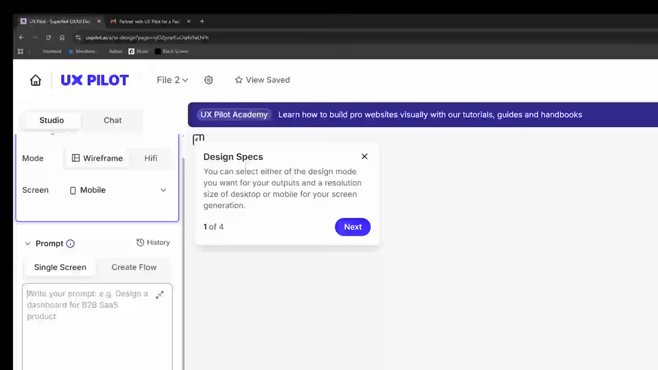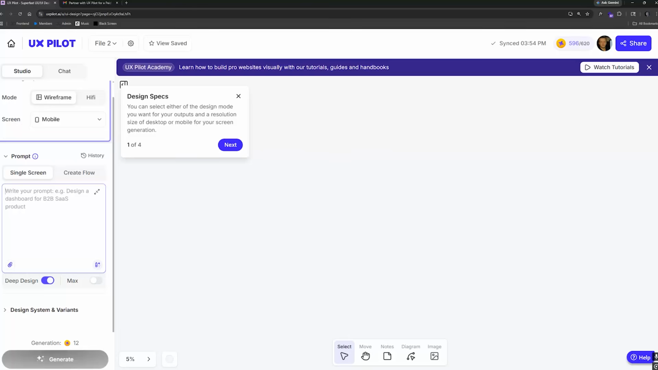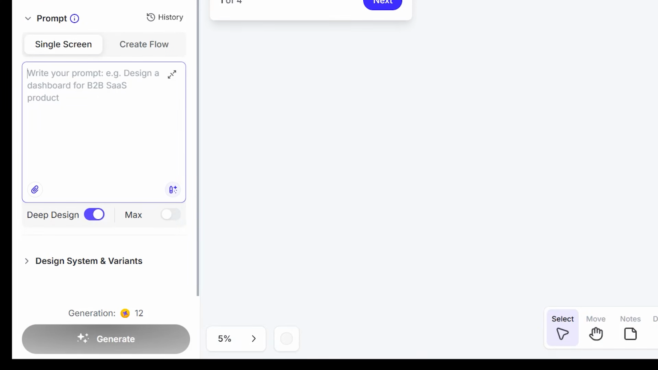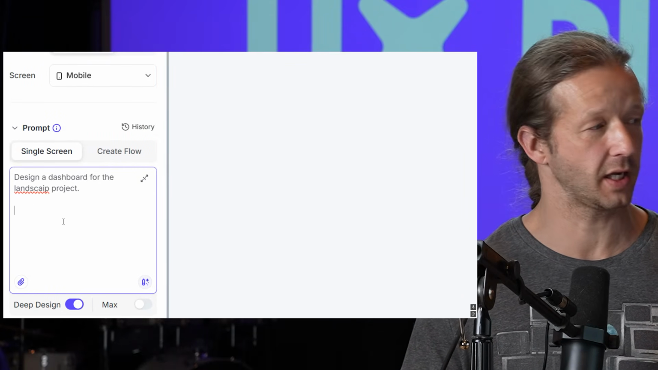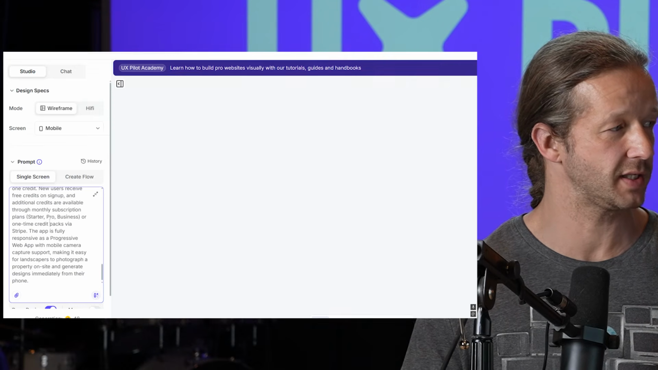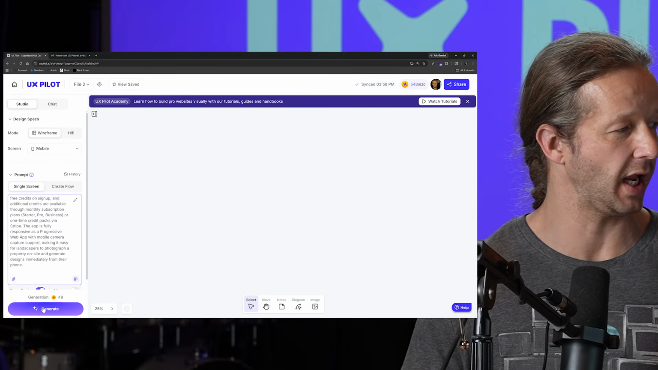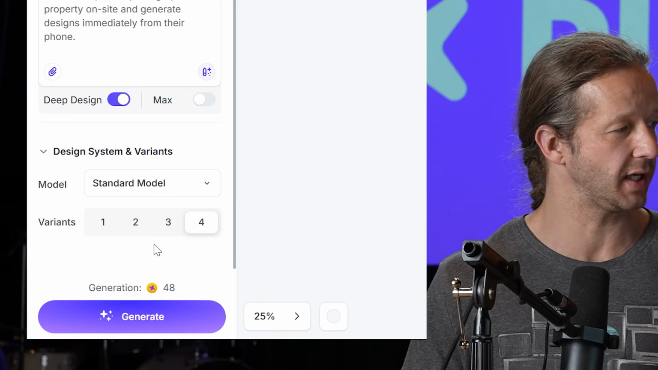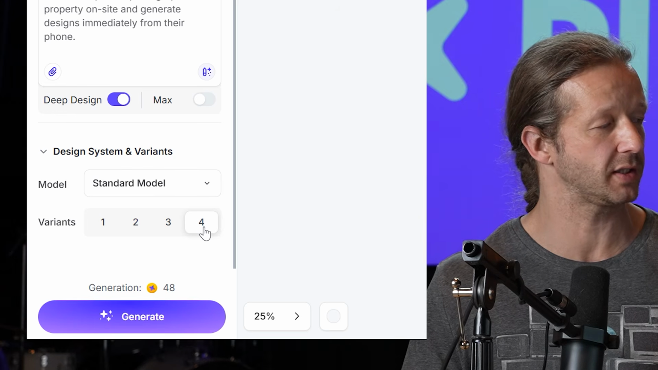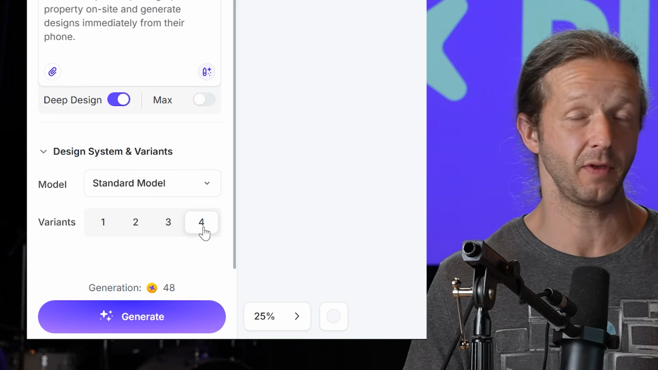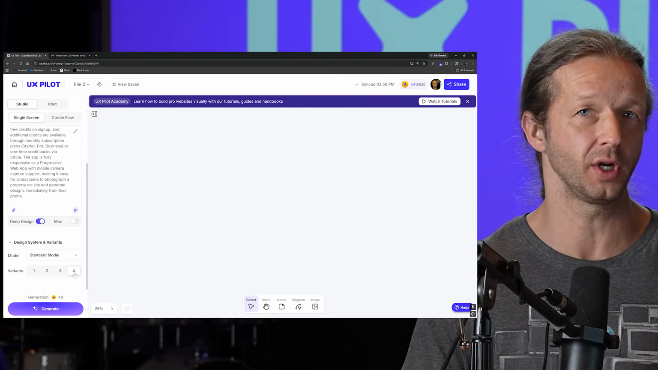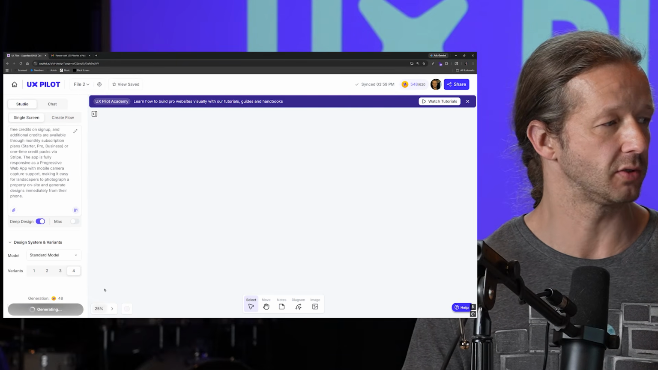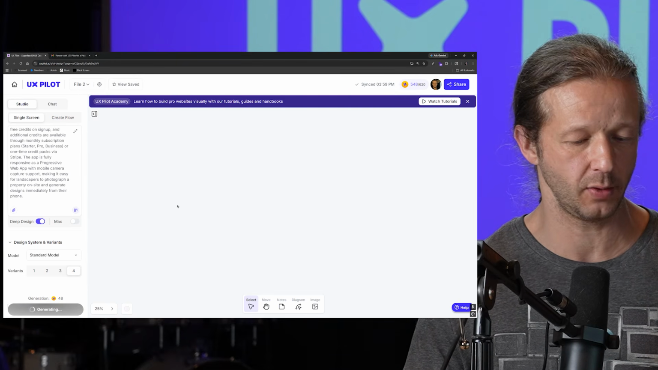And you can see over here we have single screen and our prompt. And in our prompt here specifically, just to be safe, I'm not sure if it's actually going to pass in the context of the PRD, so I'm going to paste it there just in case. And right down here under Design System and Variants, I'm choosing Variants 4. All right, so it's going to give me 4 different ideas for the actual mobile-based dashboard wireframes that it produces. So let's go ahead and generate those and see what it comes up with.